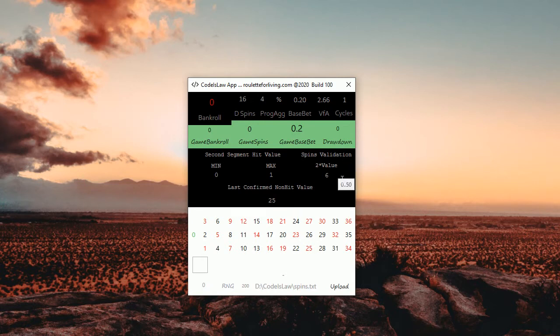Maybe one more hint for you: the spins validation has a nonlinear connection to dynamic spins. The lower this number is, the lower dynamic spins is. If you remember, if the value is, for example, 8, you receive dynamic spins of something like 11, 12, 13. If you go down to 6, you might receive something like 9, 10 or 11. So this is the difference and it's connected.